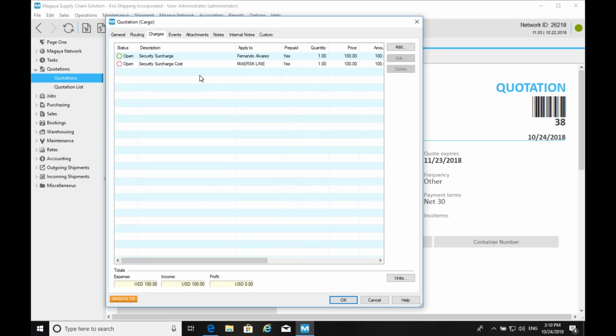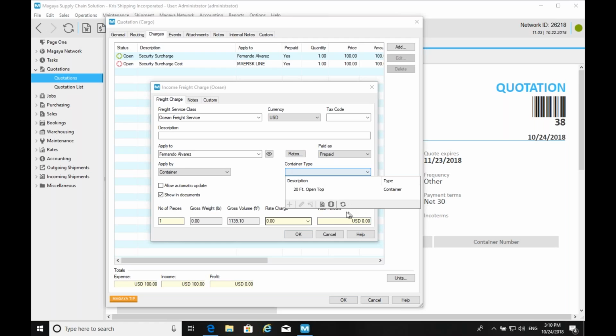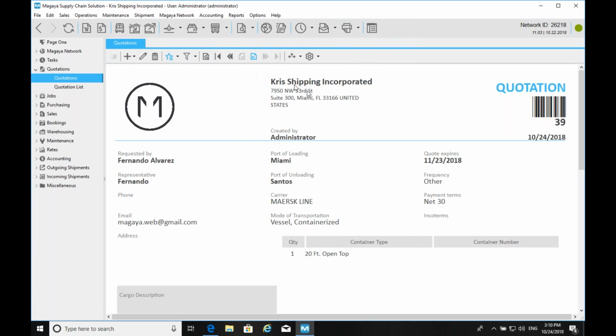I have my charges already automatically generating. Let me add an ocean freight charge as well and populate it. Oh, it's a different type of container, that's why. All right. Piece for now. And the container is quoted.